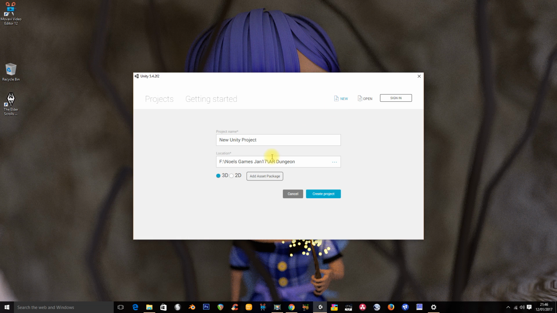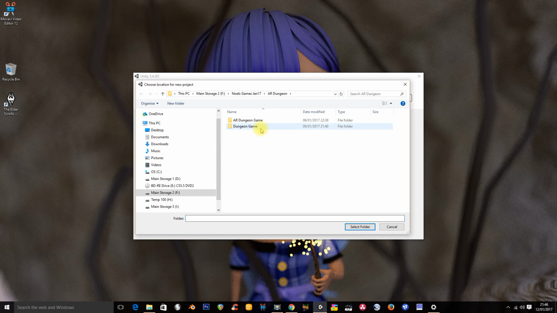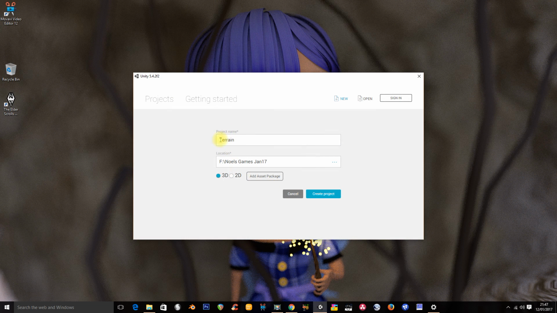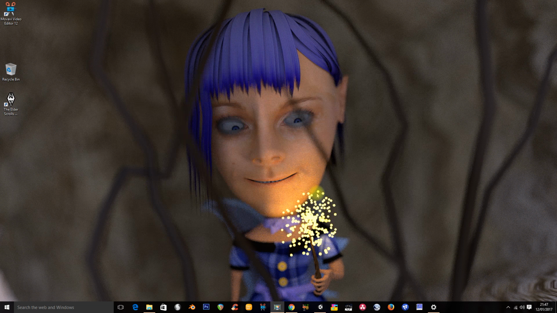So I'm going to start a new project and I'm going to call it Terrain. And I'm just going to put it in here, in that folder. So select folder. Terrain, and it's 3D. We'll add packages in a minute. So create and run.